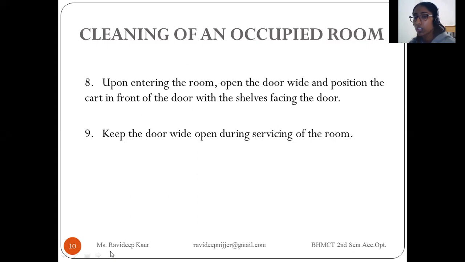So this is the process of how the GRA has to follow the rules, and this is the process of entering into the guest room if the guest room is occupied and the guest is staying in the room. So this is the procedure for that.